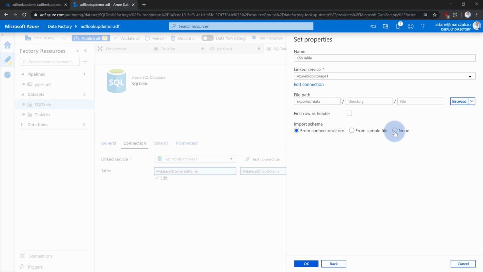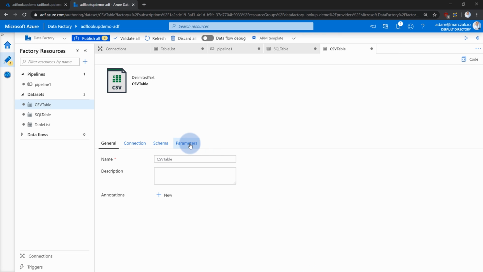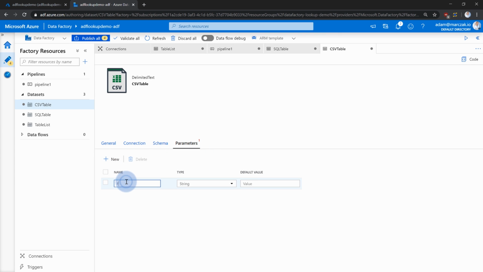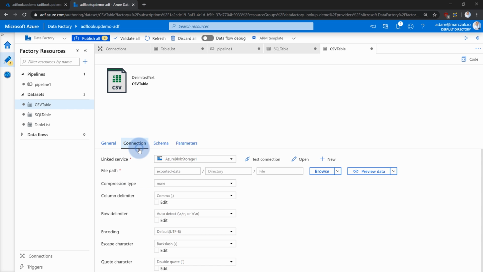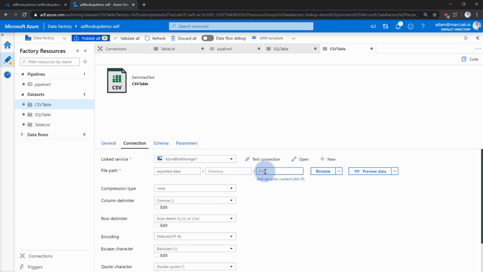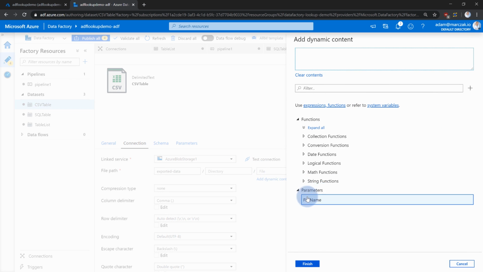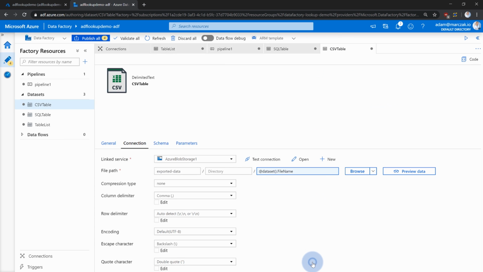But what I'm going to do is, first of all, select first row as header, just because I always want my headers in my CSV files. I'm going to select import schema as none, because this is the output dataset. Output datasets don't need to import schema. And for now, I'm going to leave the file name empty, because I want to parameterize it as well. Okay, so in here, I want to provide a file name parameter. And this parameter will again be used in the connection tab in the file property. So just hit dynamic content, select parameters file name, hit finish. And now we have fully parameterized datasets.